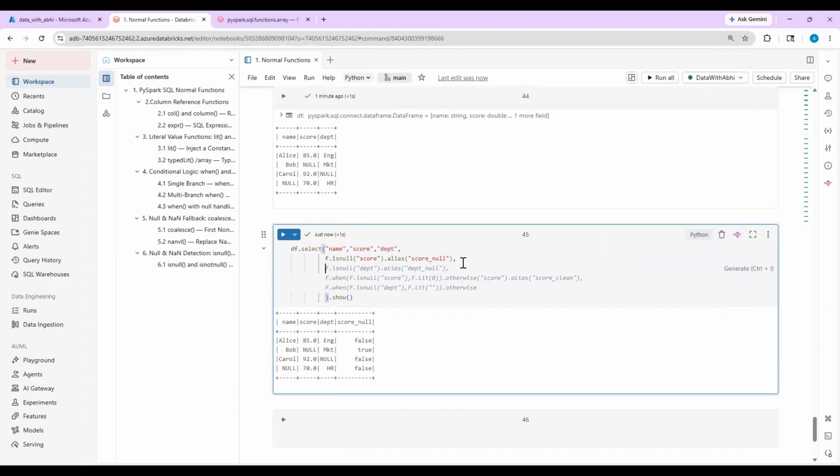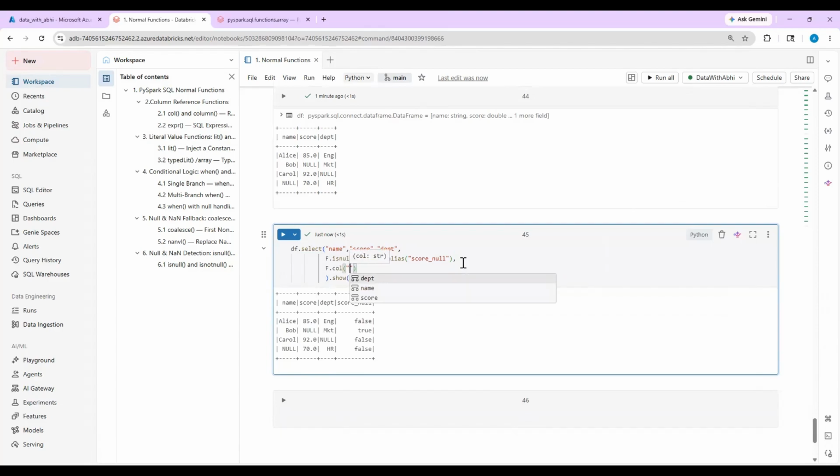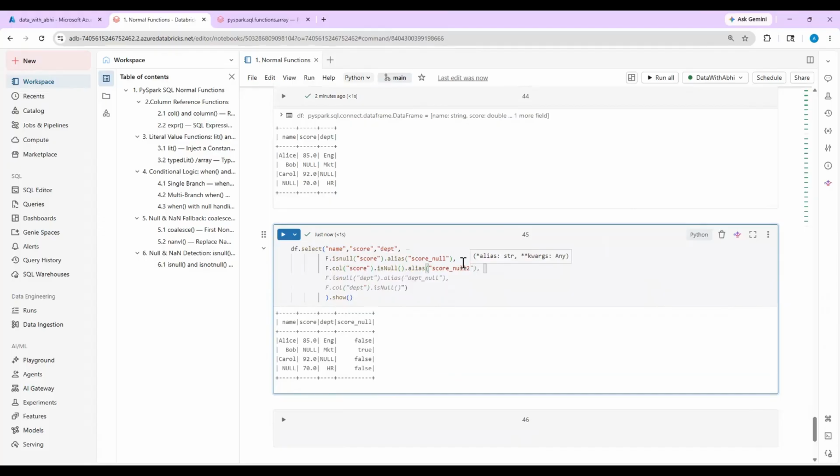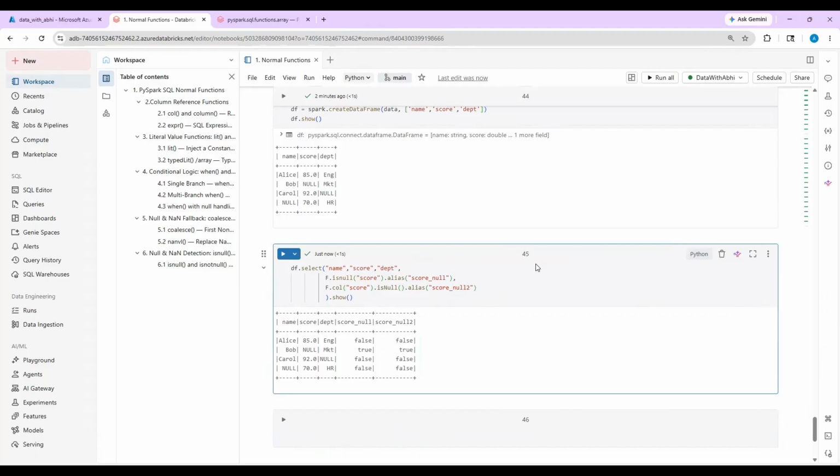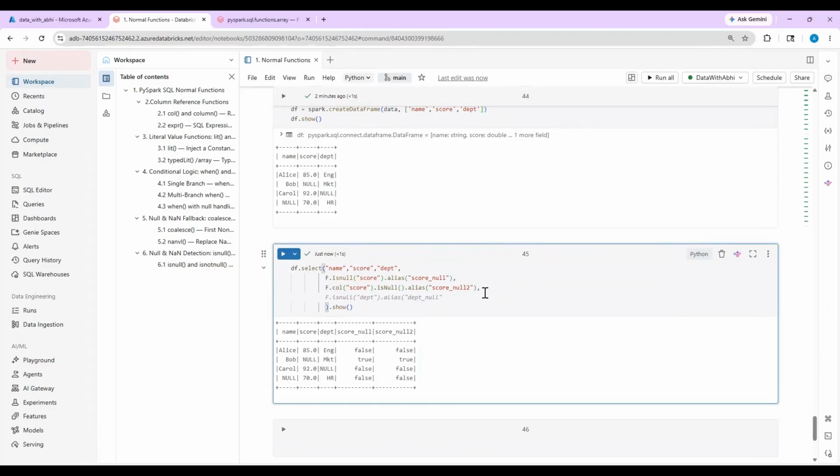So we'll try to implement the same functionality using a different method, which is F dot col. We can pass score here, and as a method we can pass isnull, and we can provide an alias here as score null method 2. Okay, so we can see both are returning the same values for null handling, using isnull as a method or isnull as a function. Both are identical.